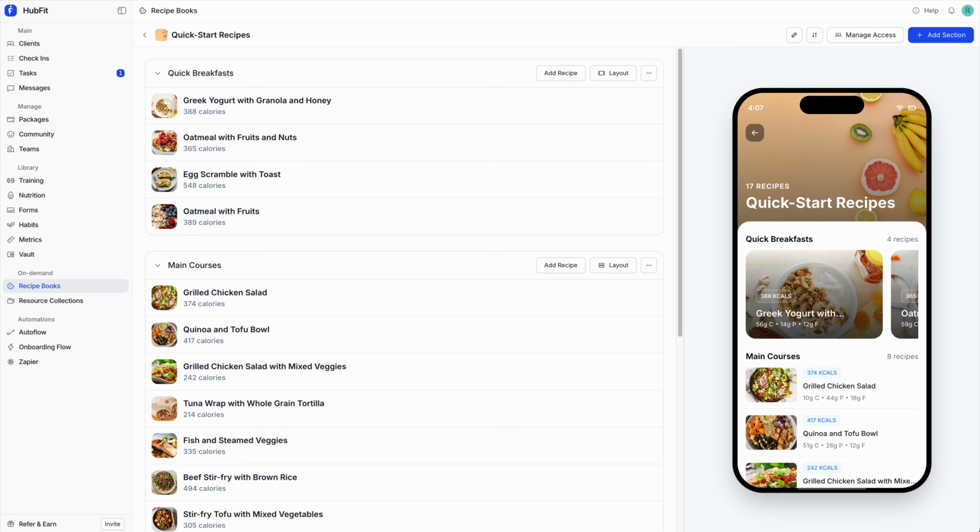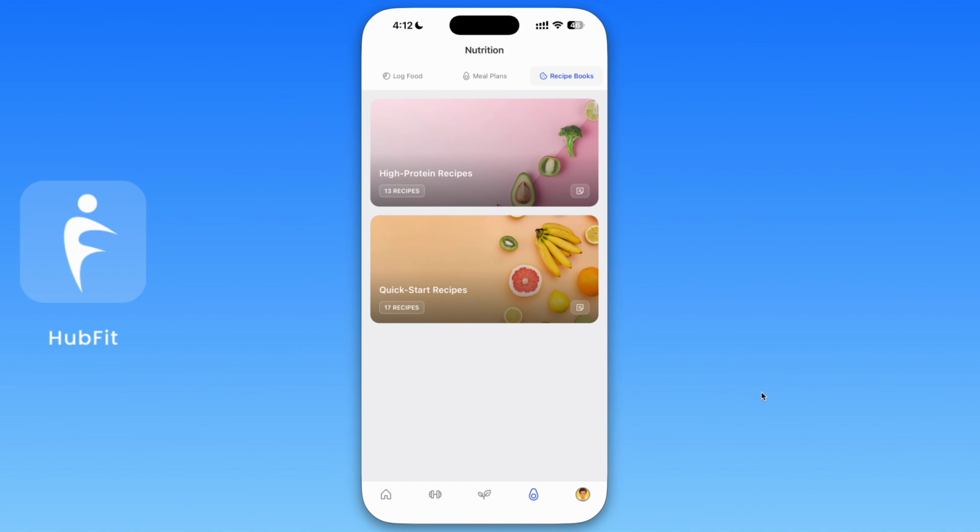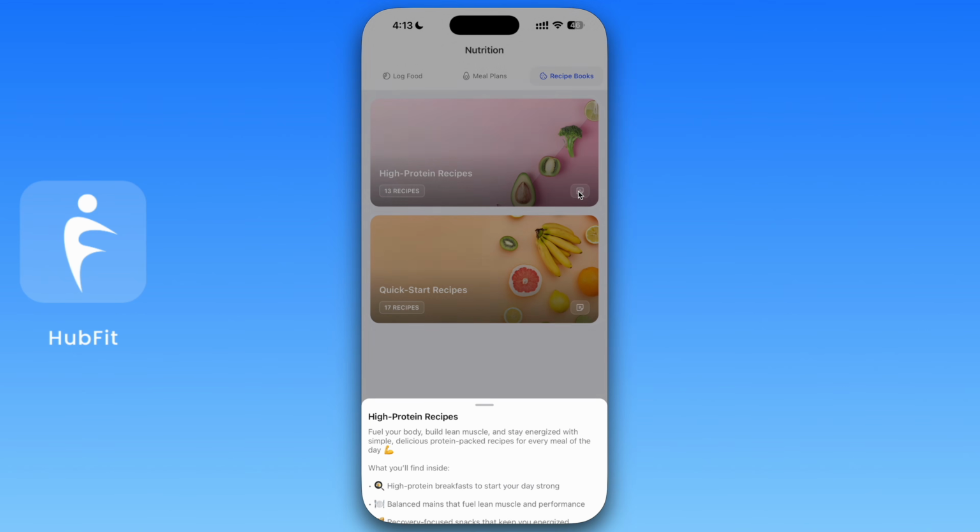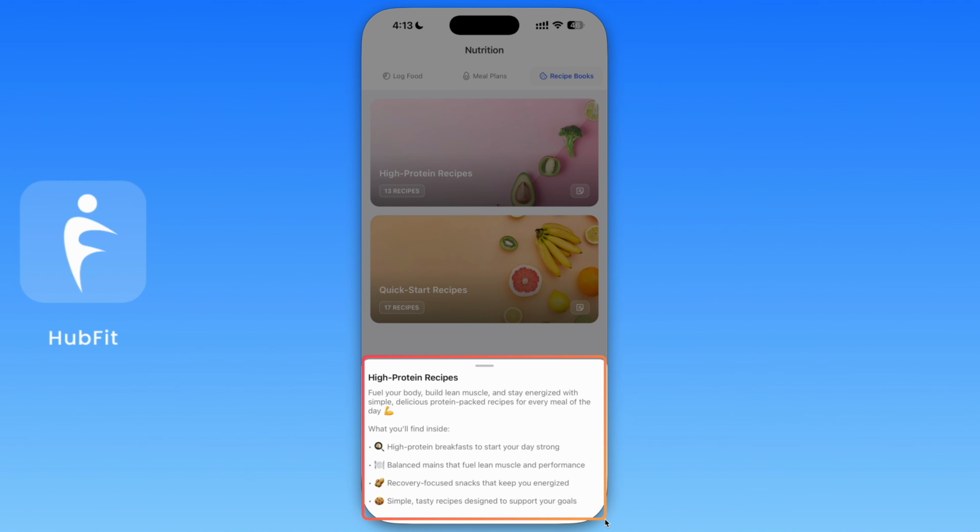I'm now going to switch over to the client app to show you how this looks on the client side. So I am now in the client app, logged in as a client. I am in the nutrition tab and we are in the recipe books section here. You'll see we have two recipe books. Here you can see the amount of recipes in the recipe book, the name, and you have a description here. So if I click on the description, for example, you'll see we have a nice description for the recipe book.